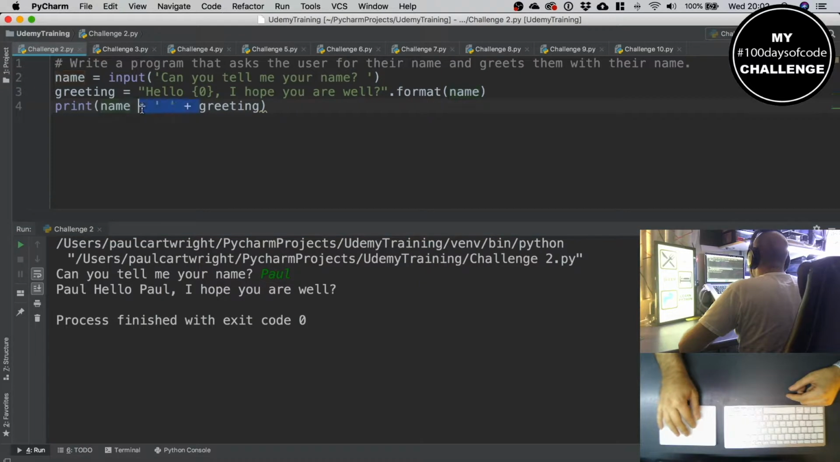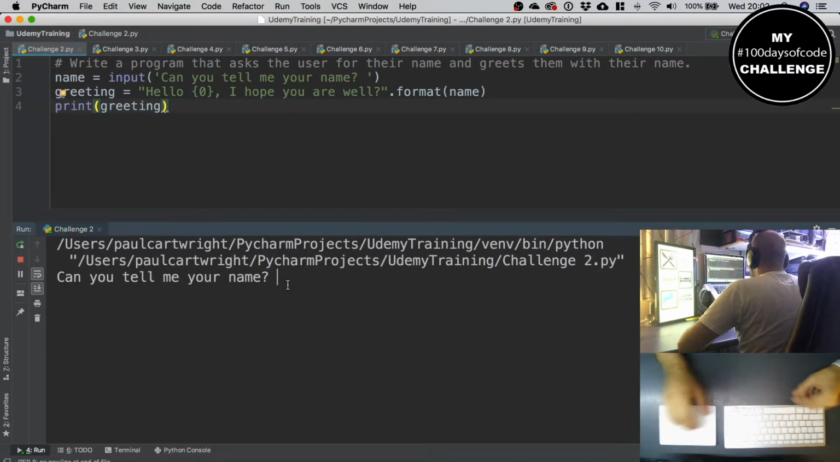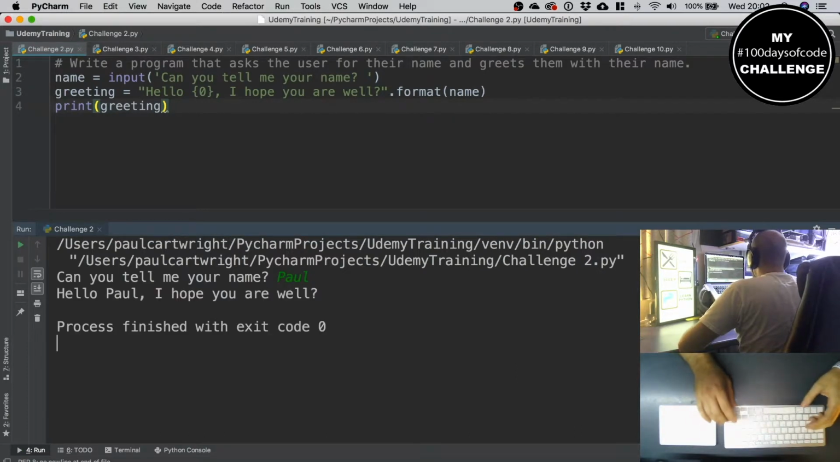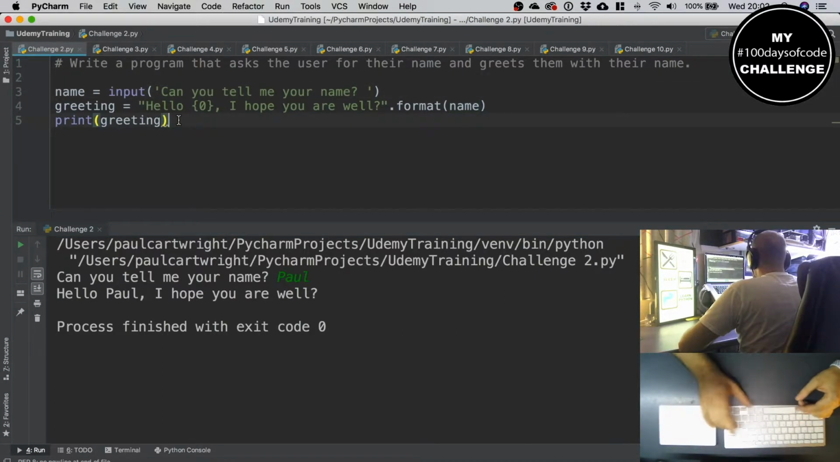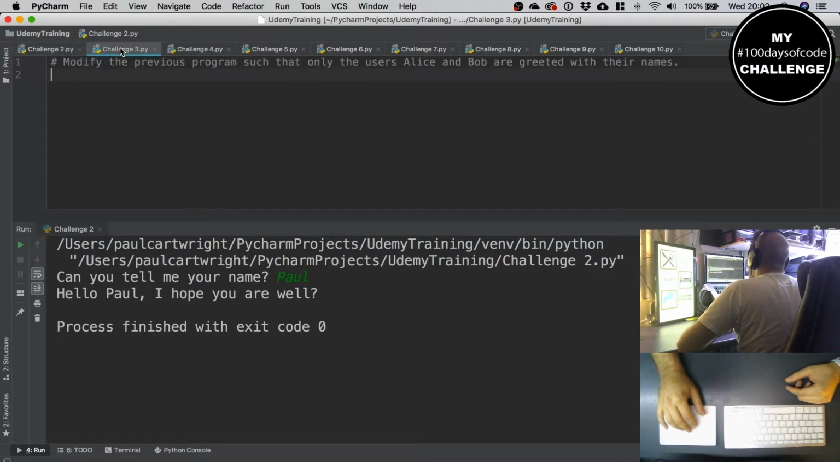So I don't actually need name, do I? Because I've got name there and name gets inserted there. Don't need that name, I can just print greeting. So can you tell me your name? My name is Paul. Hello Paul, I hope you are well. Could then potentially ask it for another input. Actually, we'll leave that one there. Might come back and do something else with that shortly, depending on how we get on with the others.